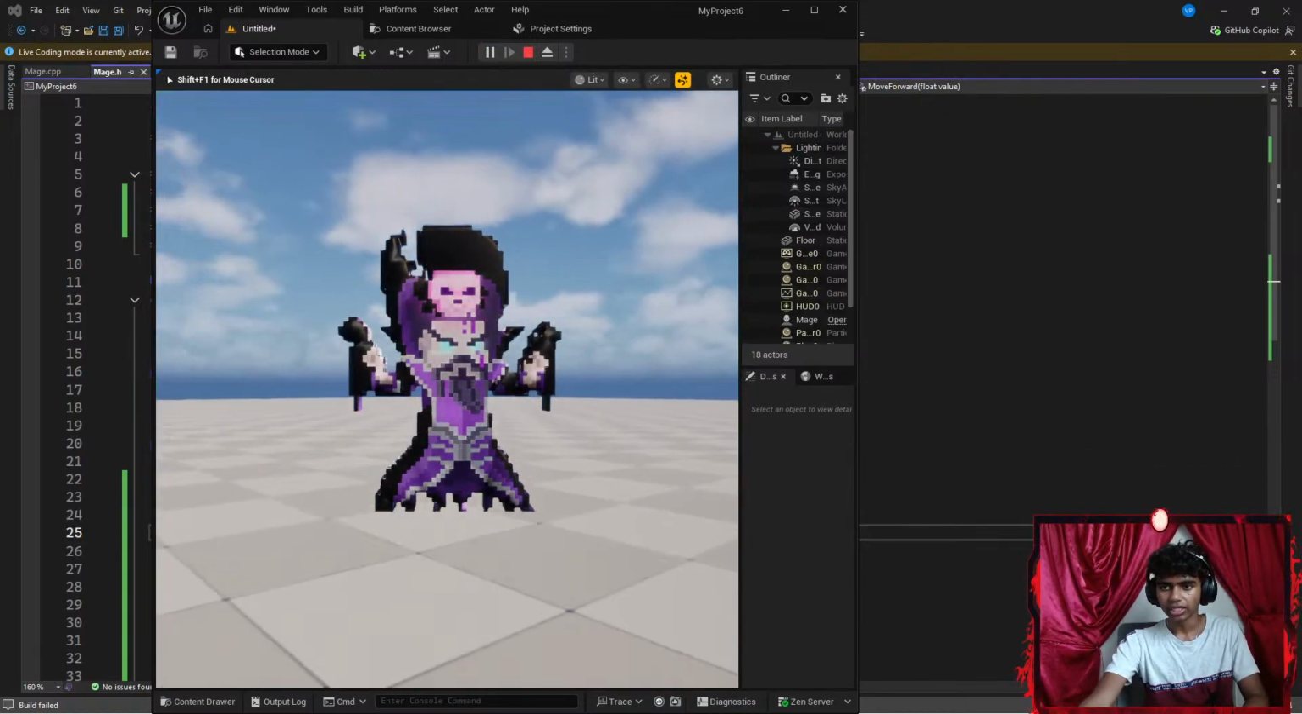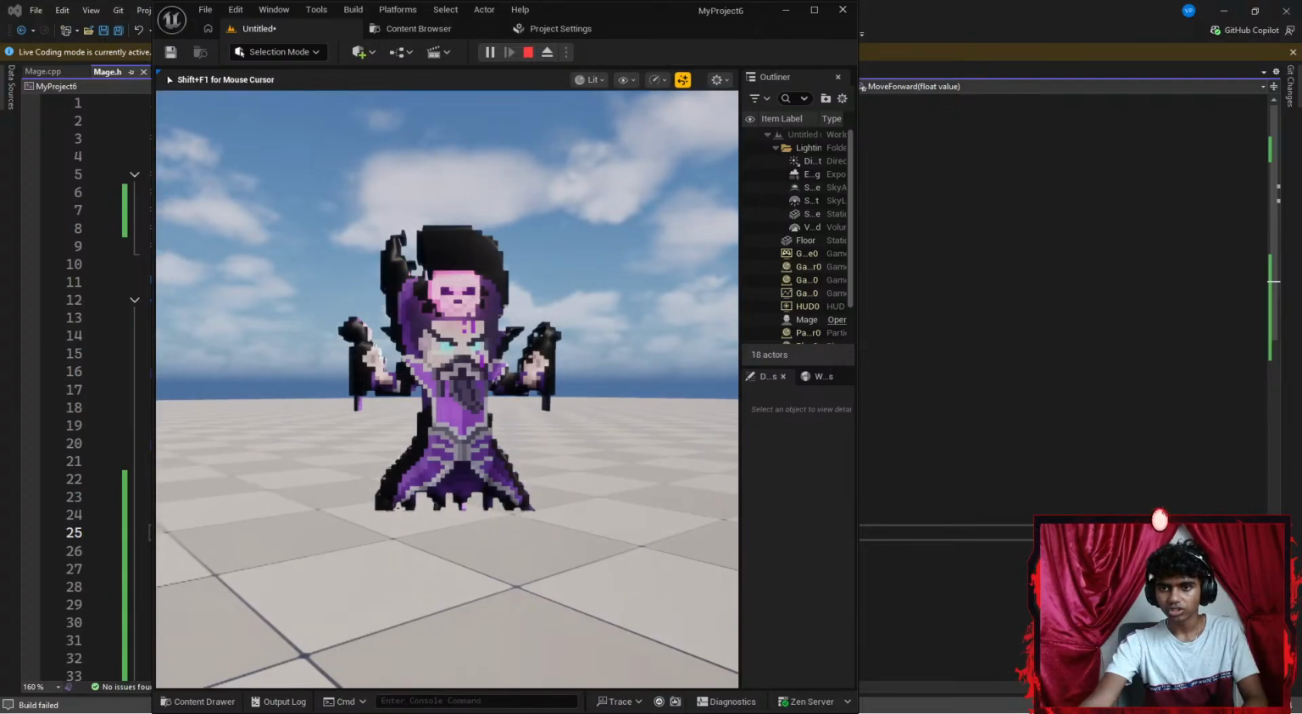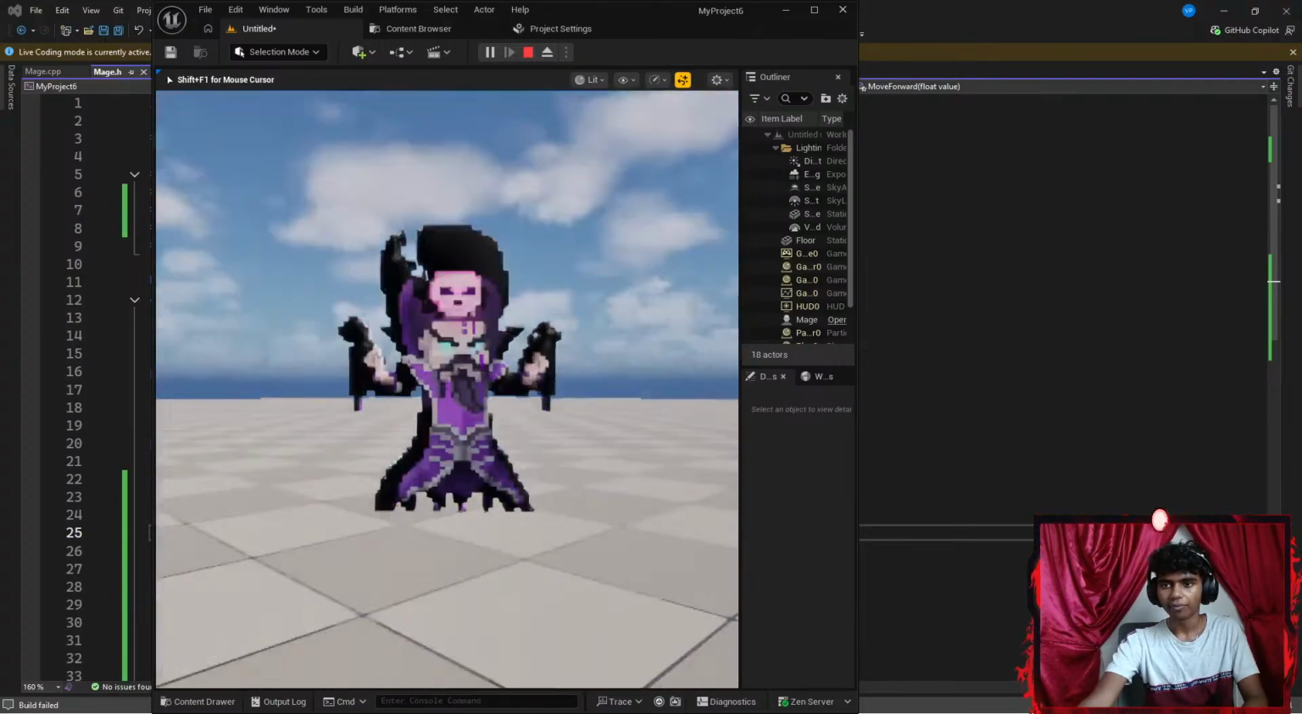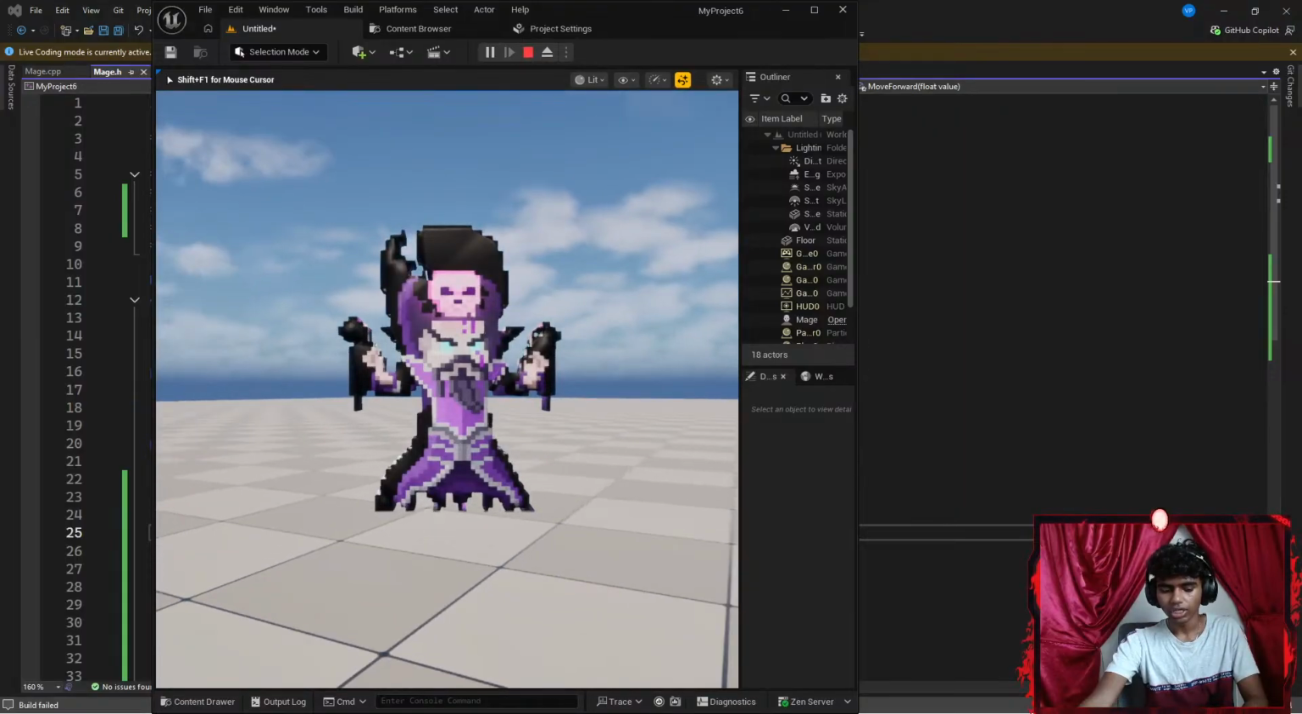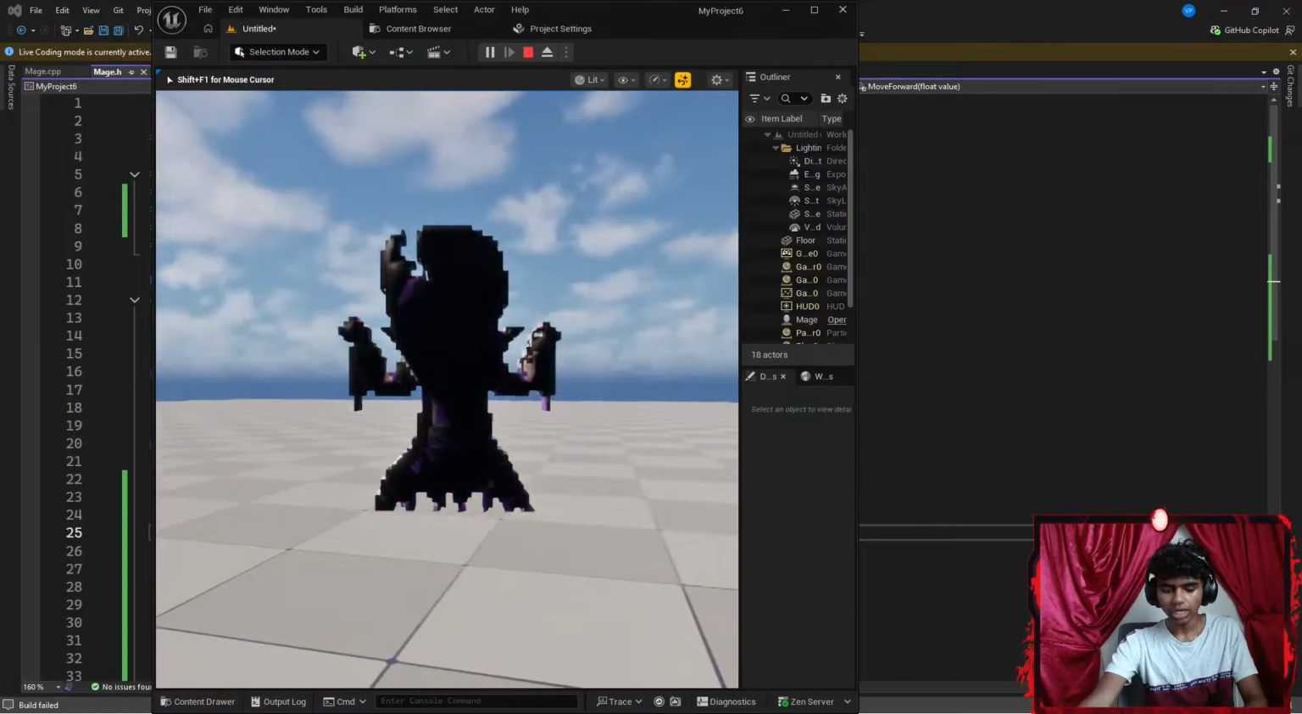Did it compile? There we go. I can go ahead and move my character forwards, backwards, to the left, to the right. And I have a camera as well. It's not third person. Okay, I want to go forwards. Okay, I see.